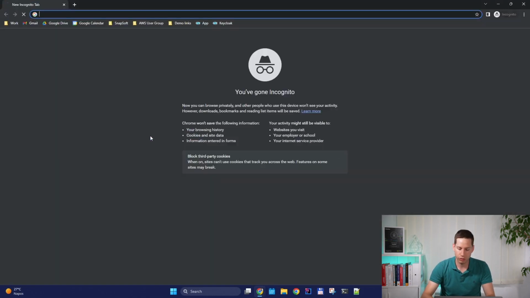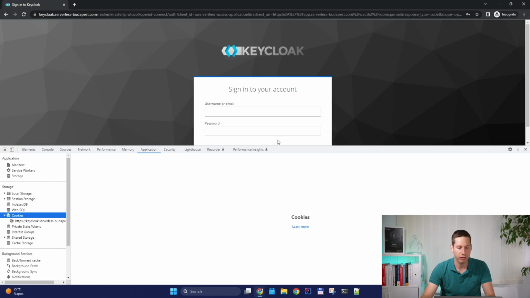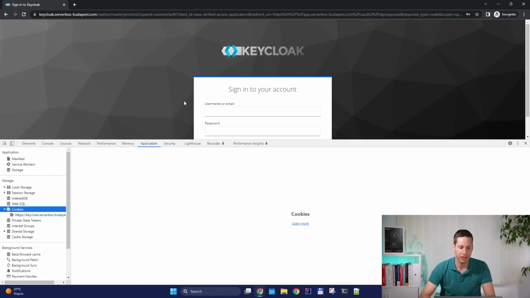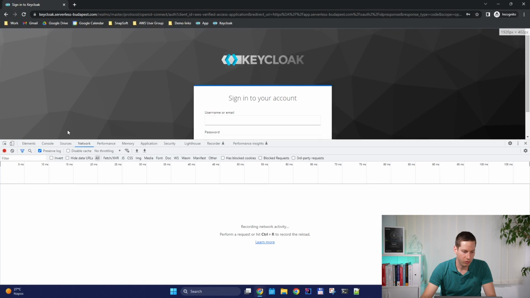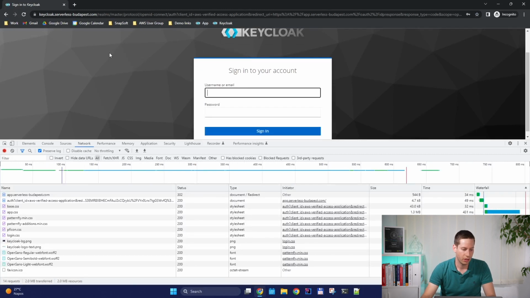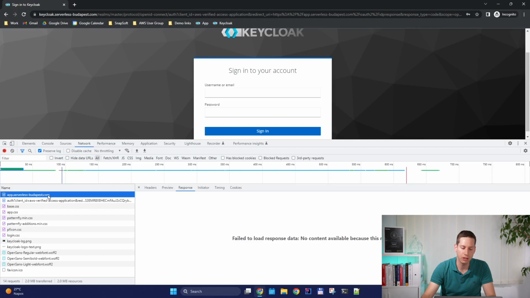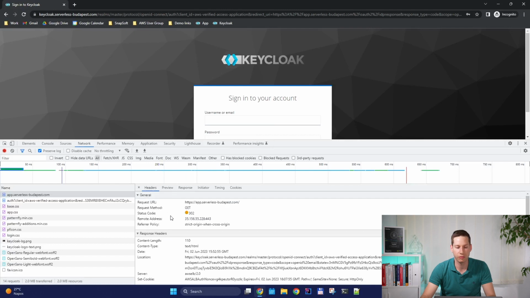So when I go to app.serverlessbudapest.com, I'm going to open up the developer console here to have a detailed look at what's happening in the background. Let's do this once more. And we would like to see all the requests. And when we enter app.serverlessbudapest.com, we are automatically redirected to Keycloak. So we get a 302 redirect, and we are redirected to Keycloak.